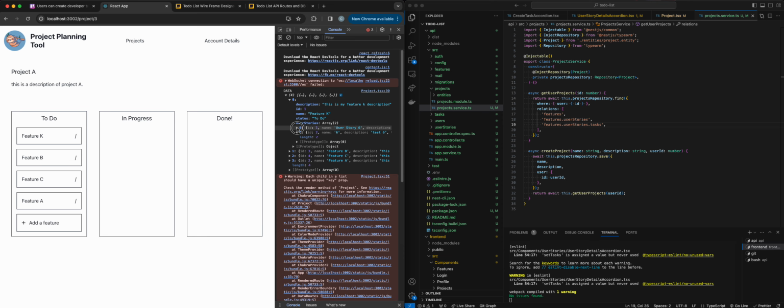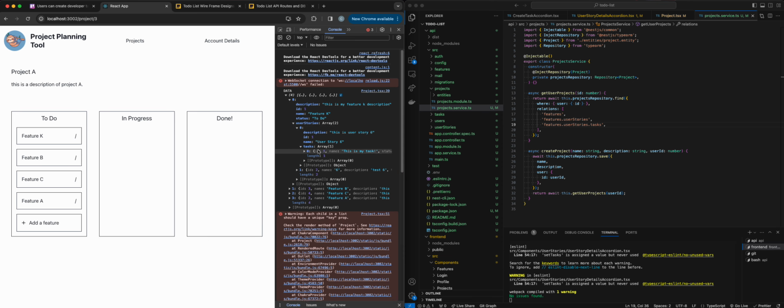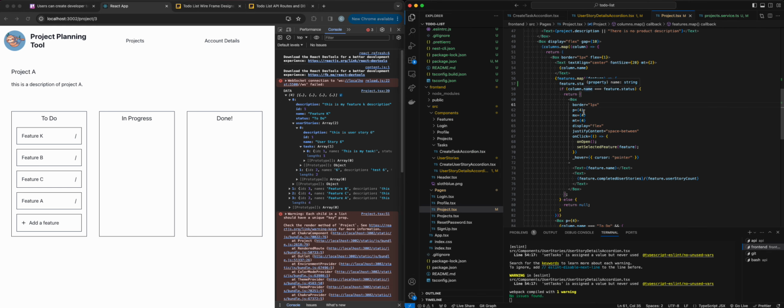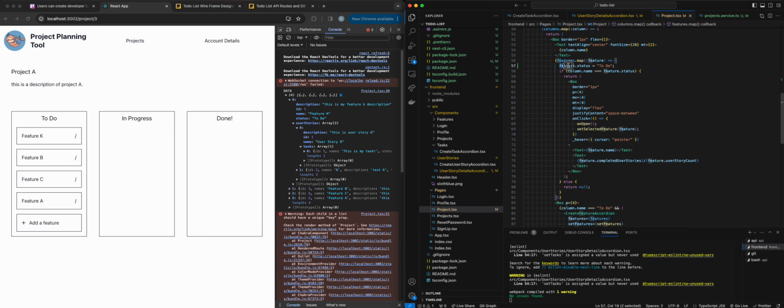User stories, tasks. All right, so we are going to do actually here. Okay, so feature status. Trying to decide, I kind of want to do this now, but I feel like this is going to derail our video. So I'm going to wait, but the next video we're going to start dealing with the statuses, okay?